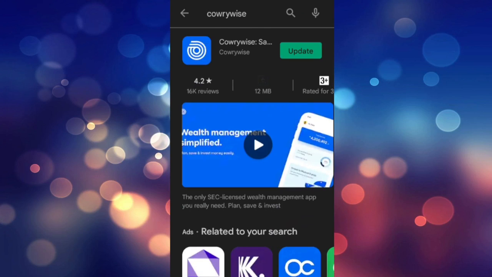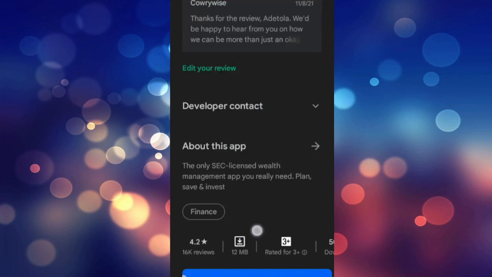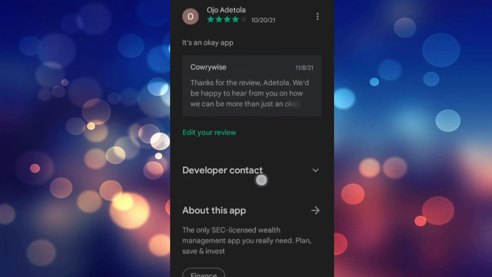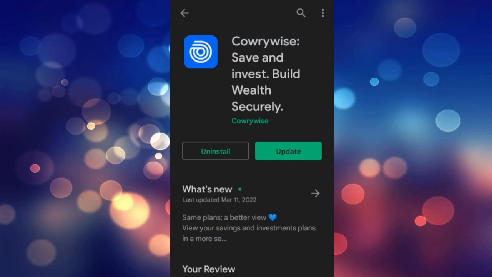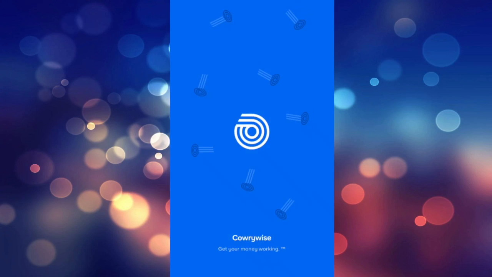This is how the Cowrywise app looks on the Play Store. Let's say I dropped a review some time ago, so this is how it looks. And you just go on and click on the install button. Instead of showing update, it will show an install button for those of you that don't have the app. Now I would like to log into my Cowrywise app.